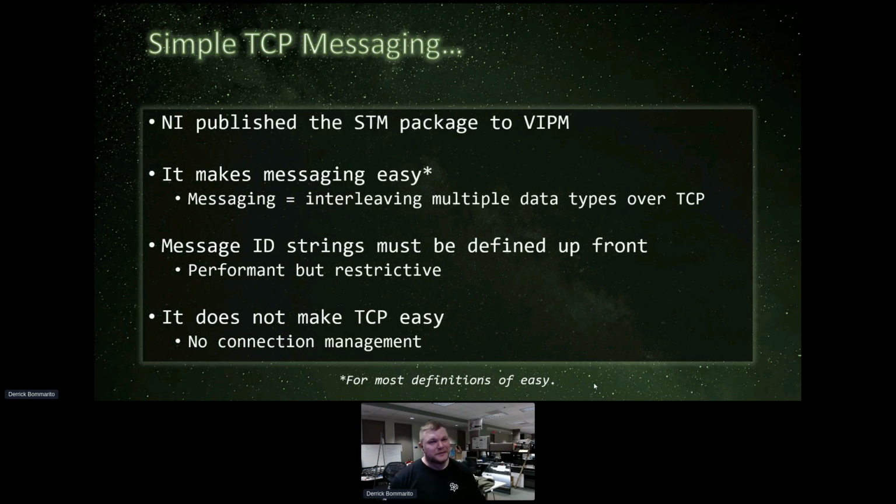So simple TCP messaging, NI has it published on VIPM, and it makes messaging easy. And for this presentation, we're going to talk about messaging as the ability to interleave different data types, different messages over a single TCP connection. So you can attach an ID string to it and some arbitrary data. Maybe it's an array of waveforms, maybe it's some control state cluster, whatever those different situations might be that you're going to send to a connected endpoint.